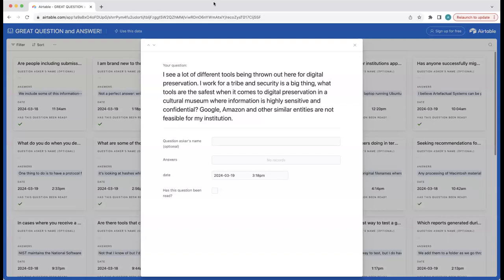One clarifying question I have about this one is, when you say digital preservation tools, it sounds like you mean storage options, since you mentioned Google and Amazon, but I'm wondering if that is what you mean, or if you mean in general, like including processing software and things like that. Storage mainly, but also processing.